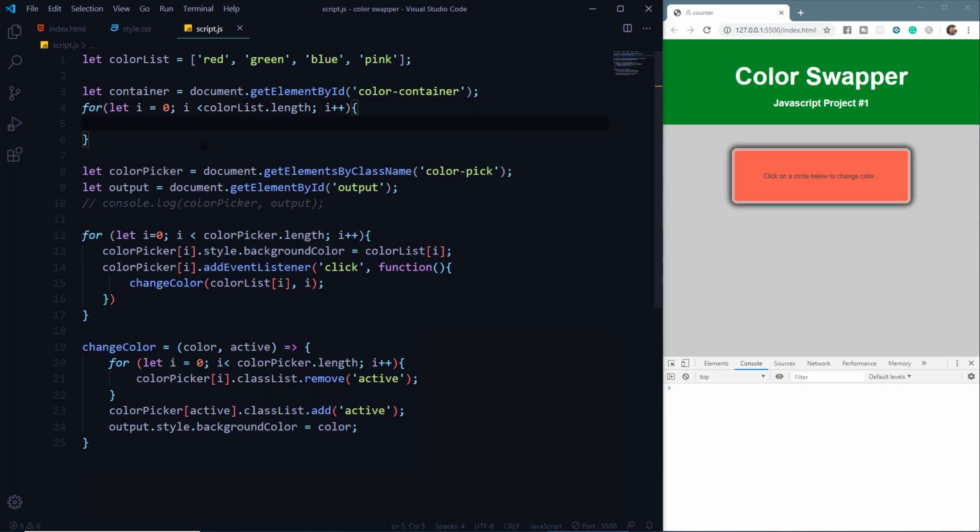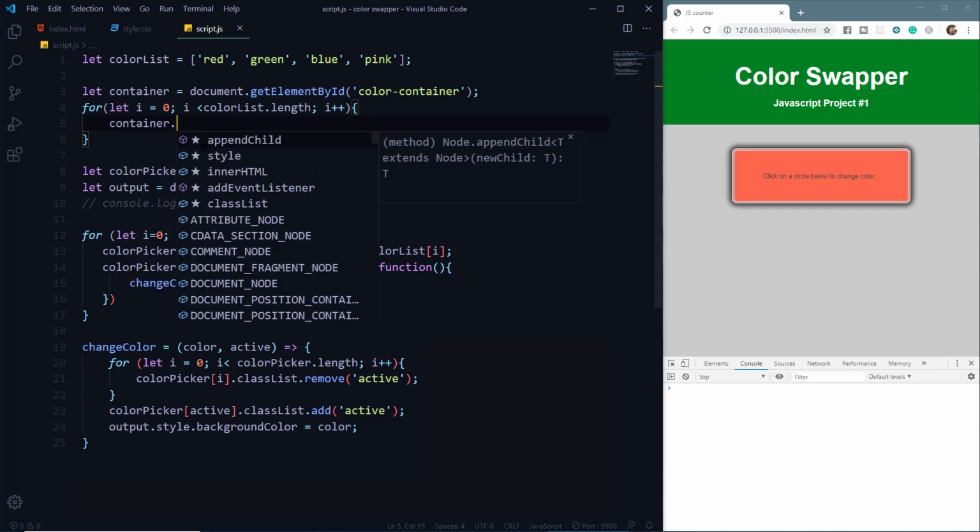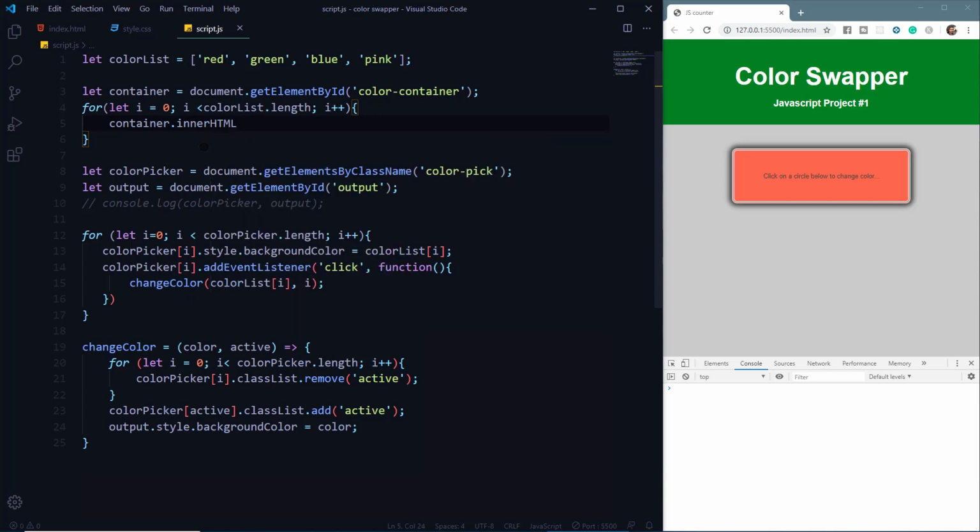Now we'll say container dot inner HTML. We can use inner HTML to directly add HTML content inside this. So we'll say div, and we want a class of color pick, and we will close this div. So now you can see we only have one element here.